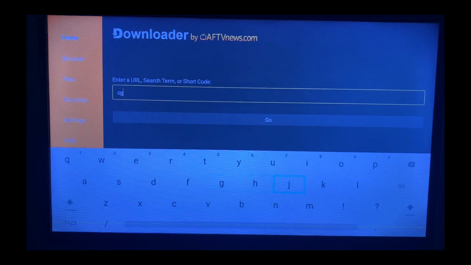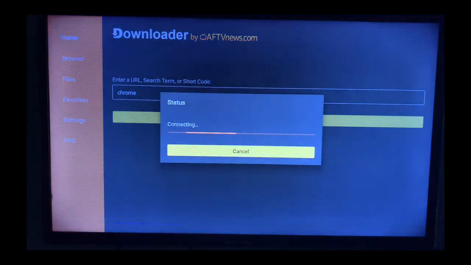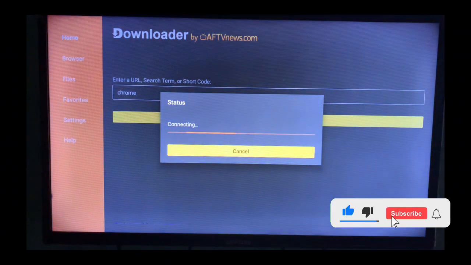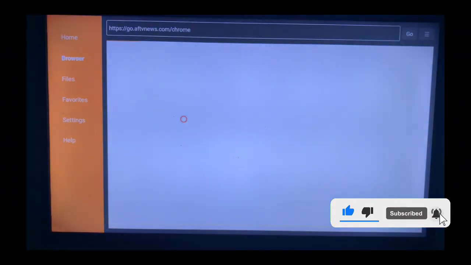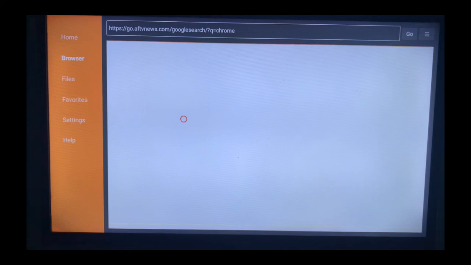Now I'm assuming that Chrome is not available on your App Store. So you're just going to come here and type Chrome. After typing Chrome, you're going to click on Go, and it's going to lead you to where you can install the Chrome browser on your Smart TV.